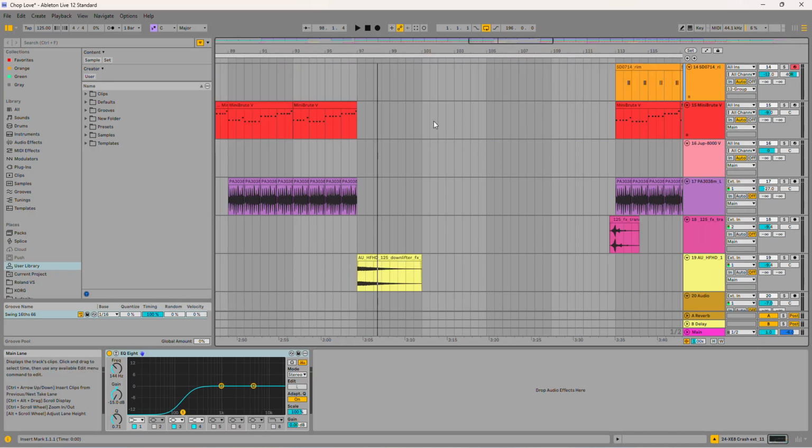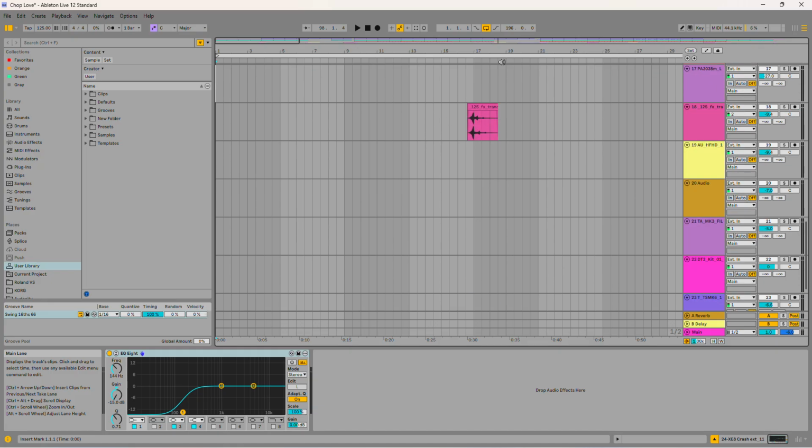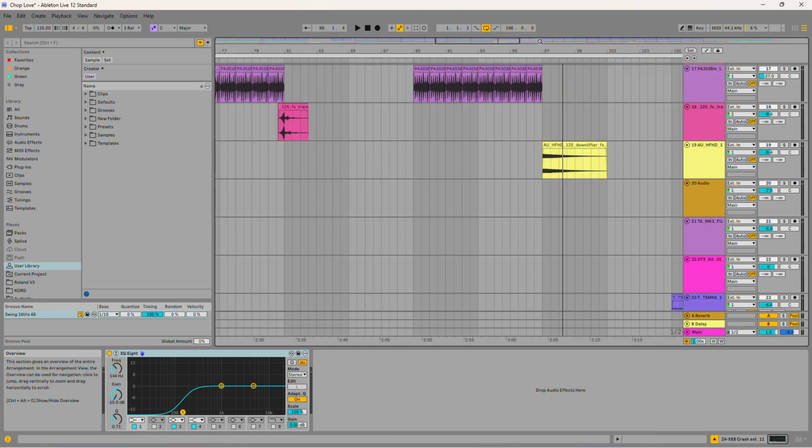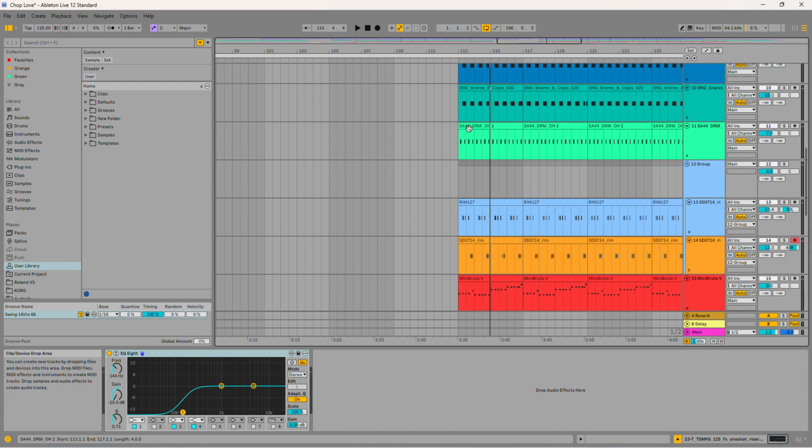We have another one somewhere. Wait, I think it's in the beginning. Where is it? That's the resolution. I put down the resolution actually, so that you can see it better. We have a riser, which is in the bridge part. So this is basically in the bridge part before the drop comes for the song.